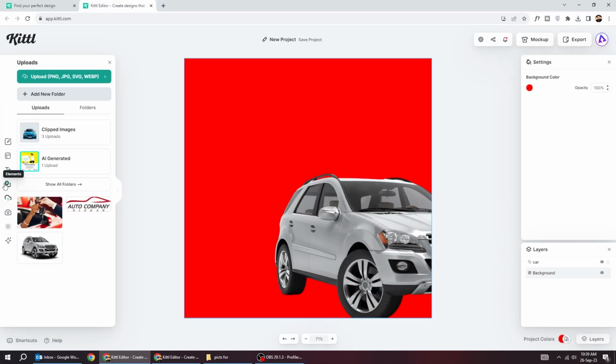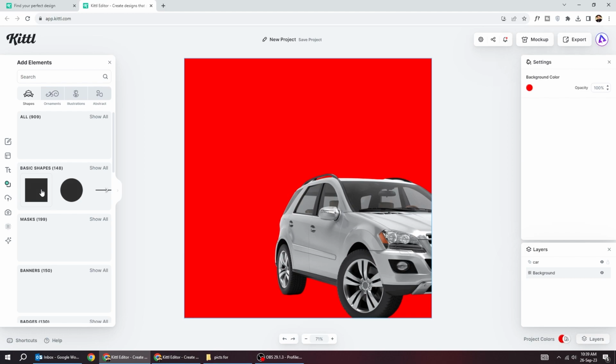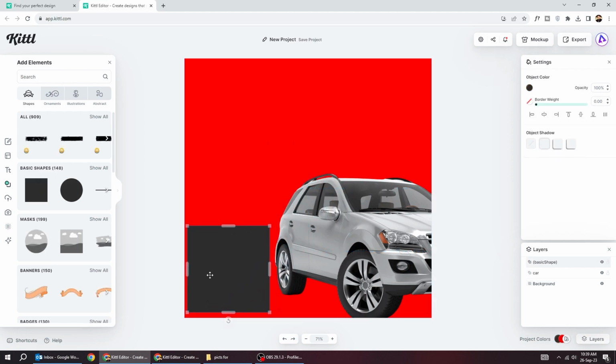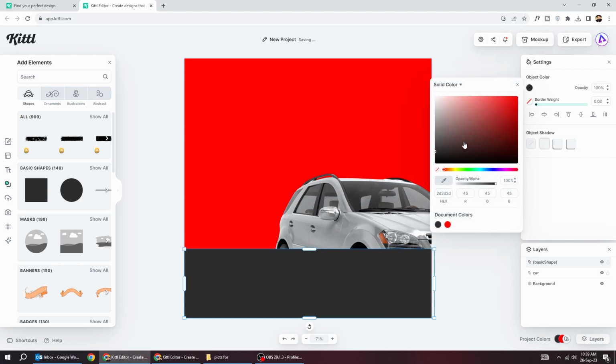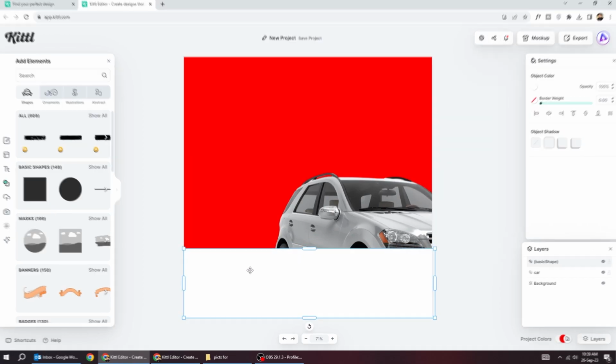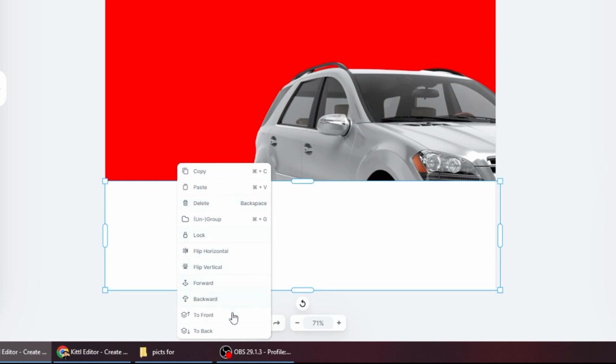Now, let's add a rectangular shape. Follow this process. Change its color to white. Right-click and choose to back.